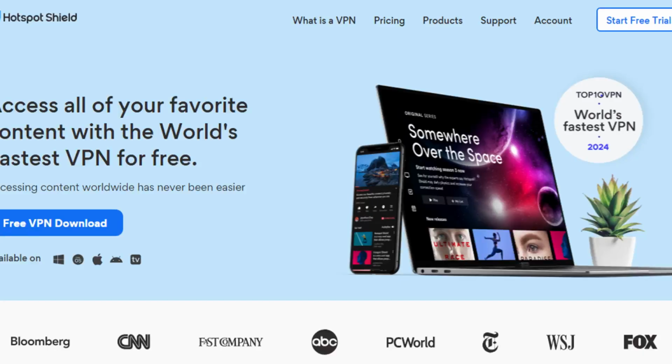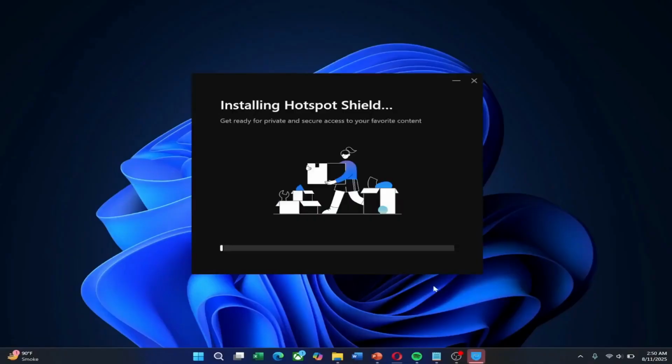First, open your laptop and go to the official Hotspot Shield website. On the home page, look for the download option and select the version that matches your operating system, either Windows or Mac. Click Download and wait for the installer file to finish downloading. Once it's done, go to your Downloads folder and double-click the setup file to start the installation.